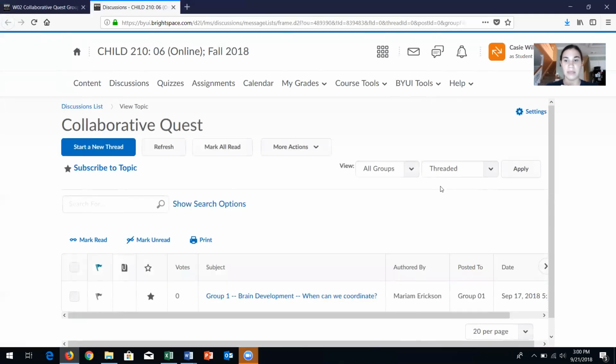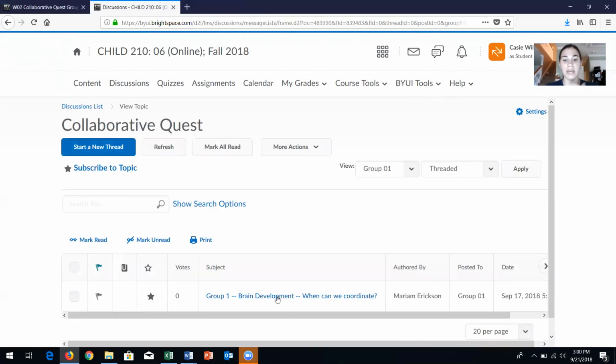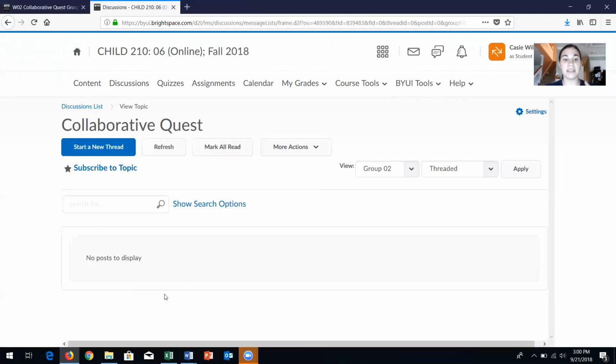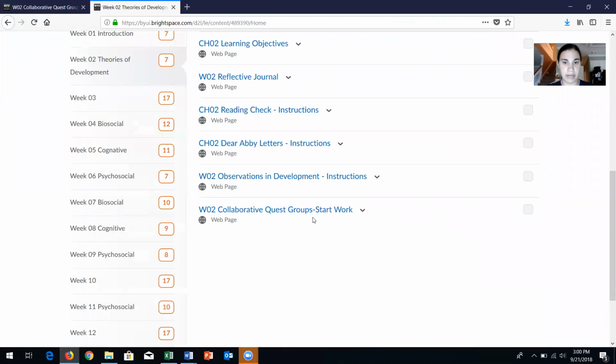So right now I'm in, okay, let me go, because this is how it will look for you. It's a little bit different for me as an instructor, but you'll go to group 1 and you'll coordinate here. If there's no threads here, I've also, like I said, I've emailed you guys so you can communicate in an email, but this is also where you could go to communicate with your group. So check back here with your group. Okay, so start your work.